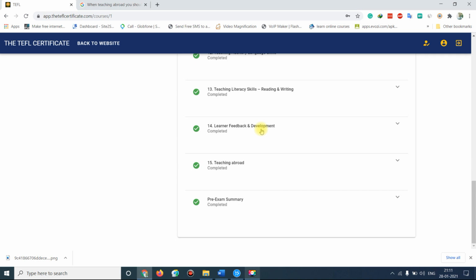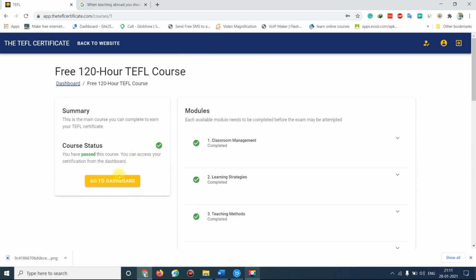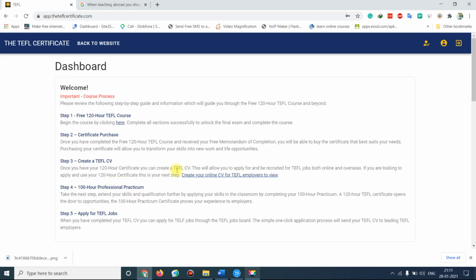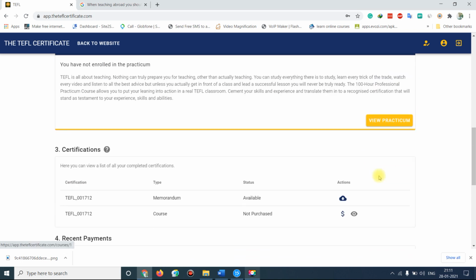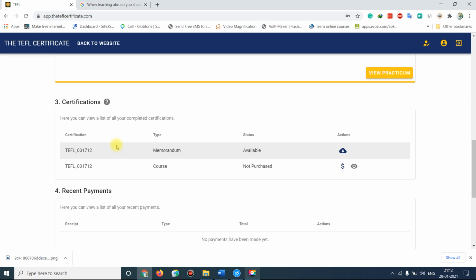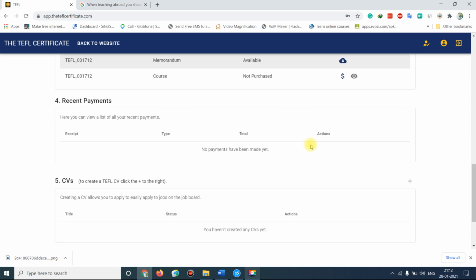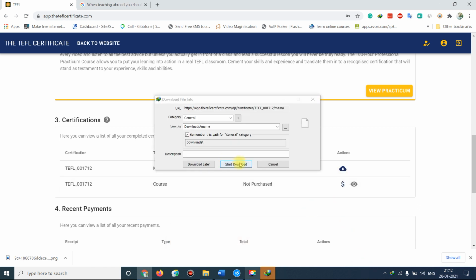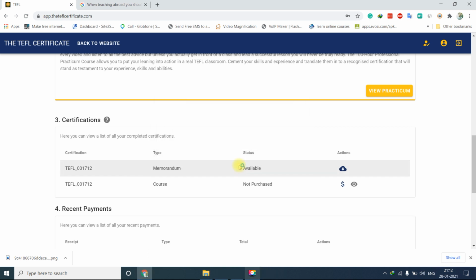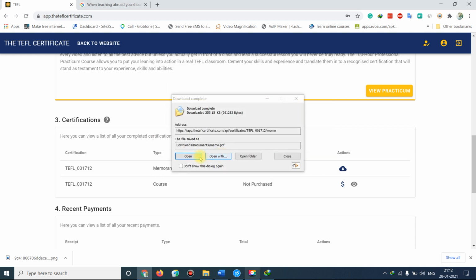So if you go to the modules again, you can check all the modules are completed. So I'm going to click on go to dashboard now in order to get my certificate. And once I go to the dashboard, I will scroll down to the certification number 3, and now I'm going to download my certificate. So you have to click on the right download button here, right? And once you click on that button, it's gonna download a certificate for you. So let me download it and show it to you guys how my certificate looks.